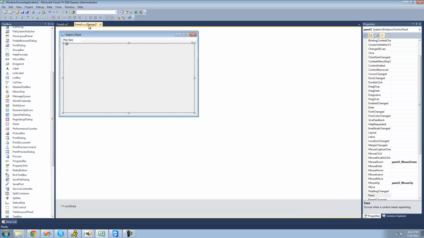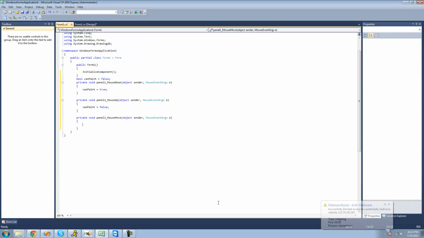Alright, so now that we have that all set, we're going to check to see when the user moves their mouse. With our panel selected again, just go over to the events and double click on mouse move. Before we even start painting, we're going to check to see if the user has their mouse down. So we're going to say if canPaint, then we will actually be painting.